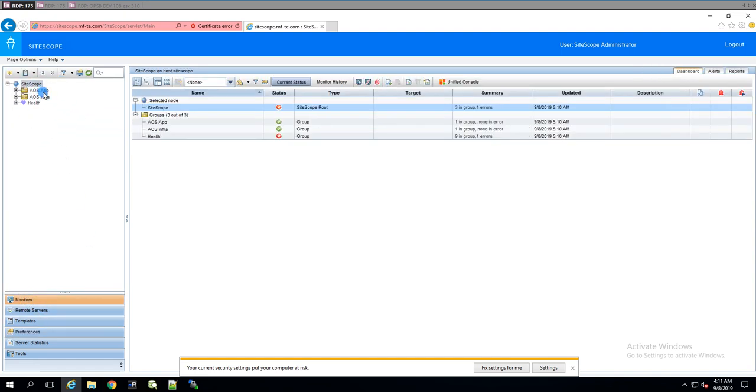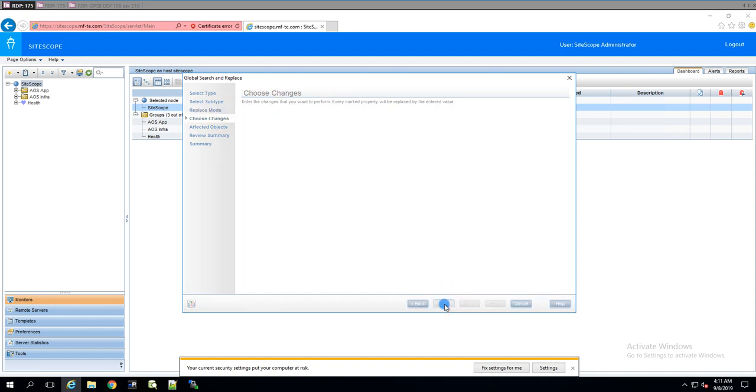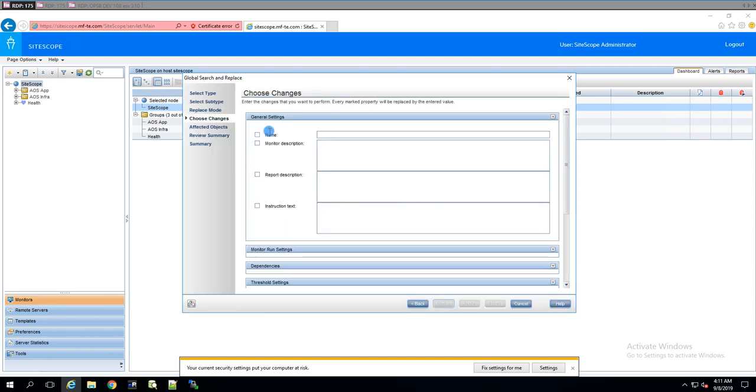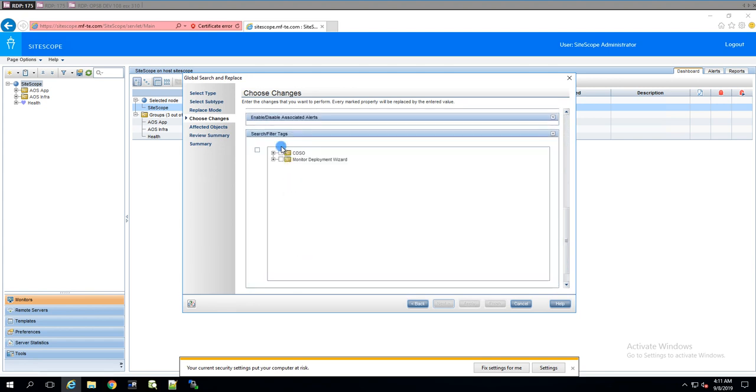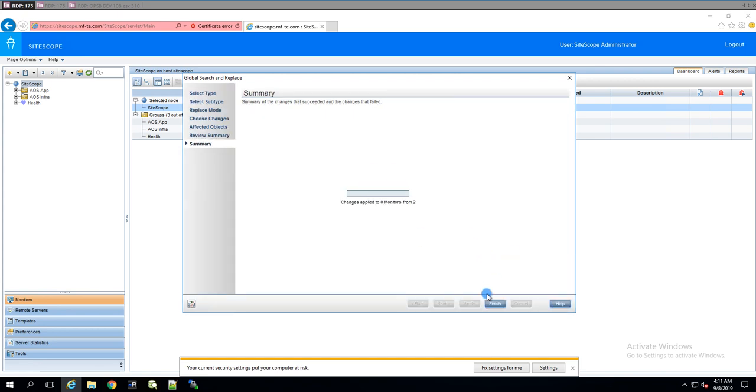So we go to SiteScope and we want to perform a full search and replace. So we're going to do global search and replace. So we would just add the COSO tag to everything that we have. And where is it? There we go. So we go to group, to monitor, and URL, Unix resources. Next, replace. Let's see if we got it here. All right, and we go to search filter tags, and we say, you know what? Put a COSO tag on everything. Okay, which is not much, but still, it's something.